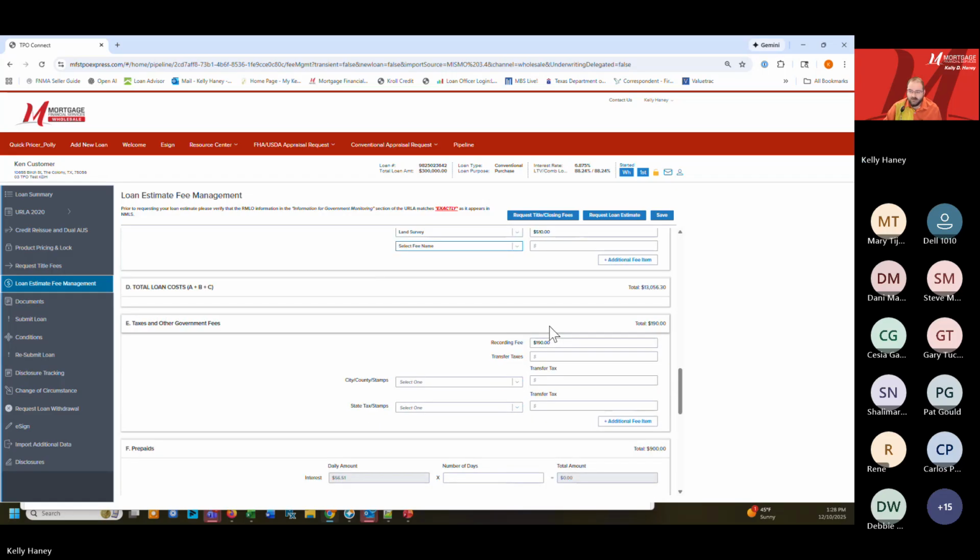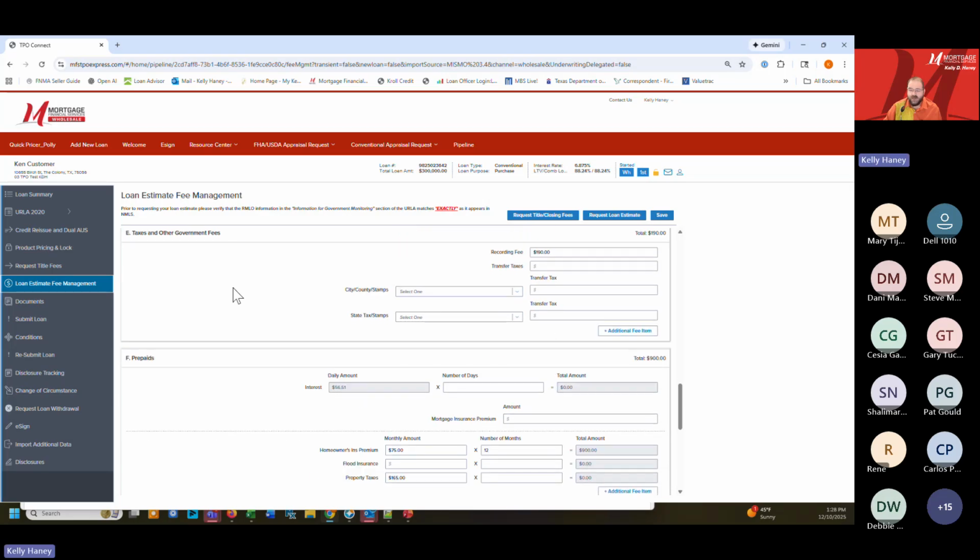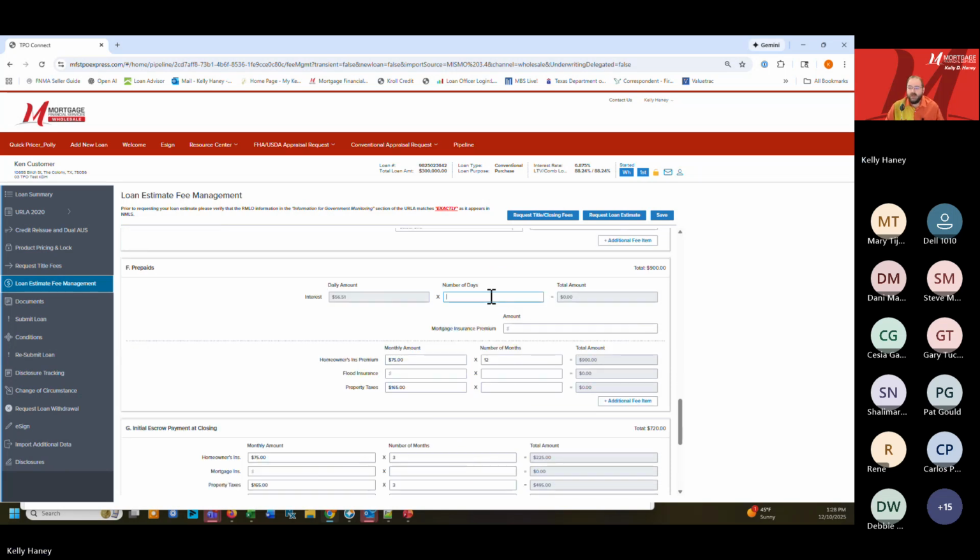Right here is your taxes and insurance, your recording fees. If you're doing a property in Florida, and I believe Arkansas, and a couple of states that have tax stamps, our vendor will auto-populate that for you, so you don't have to worry about that. Next is your prepaids. If you enter that closing date within the file, it will auto-populate this for you. I'm going to do 15 days for our training.